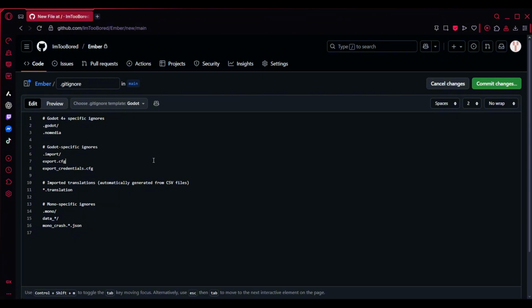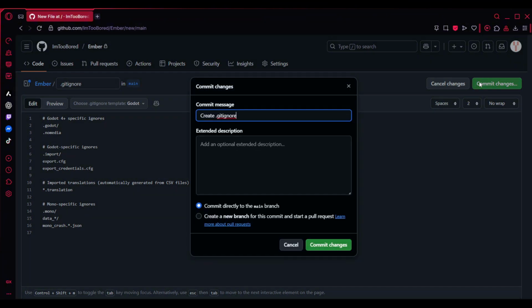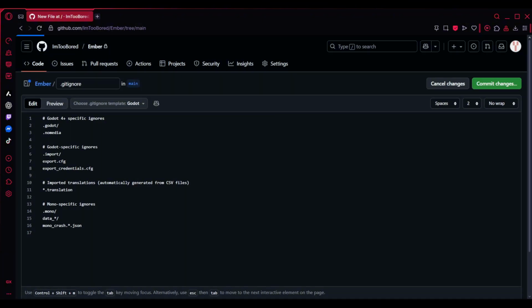Once you're done, write a commit message over here at the right that says Commit changes. In here, you can write your commit message, and you can even add an extended description. And you can choose between creating a new branch for this commit and starting a pull request, or committing it directly to the main branch. Once you're done, just press Commit changes.